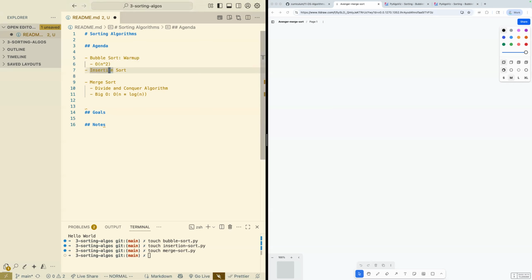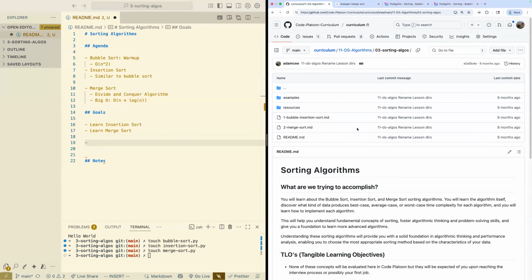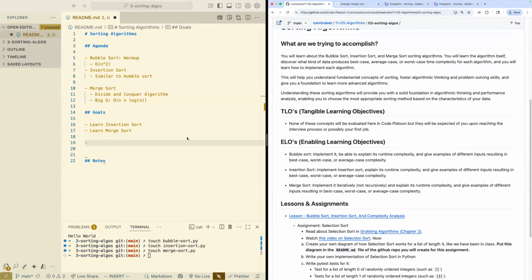So we're going to look at insertion sort. It's going to be similar to bubble sort. Merge sort, again, is going to be a wholly different beast. So the goals for today, first of all, is learn insertion sort, learn merge sort, but it's not just about learning these algorithms. We also want to be able to think about how the data impacts runtime performance.